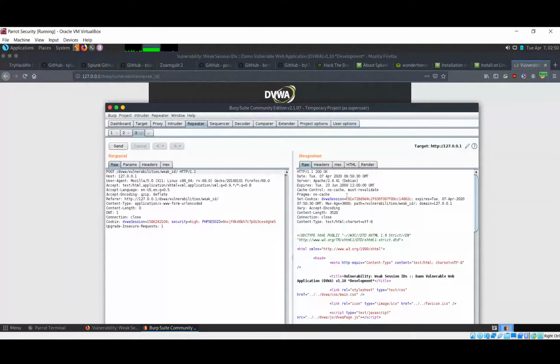Okay, so this time I'm getting a value like this. DVWA session is equal to, and this looks like a hash value. If I click on send once more, I'm getting a different value, which is very much different than the previous value. So I can't guess this value, but let's see whether this is secure or not.